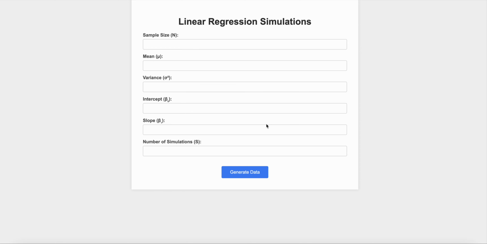So for the parameter setup first, I will set the sample size to 100, mean mu 0, variance 1, intercept, which is like the first beta, 2, and slope 3. And let's set the number of simulations to 1000 times. Now I will click the generate data button to create the data.